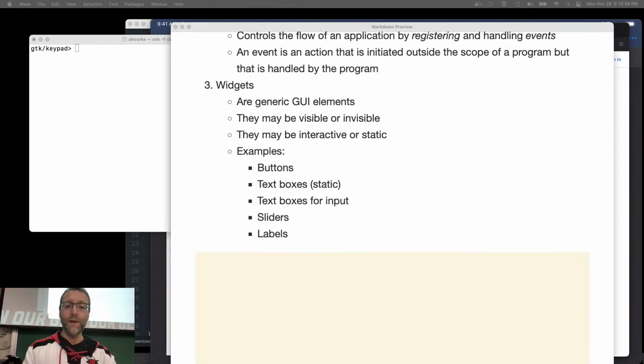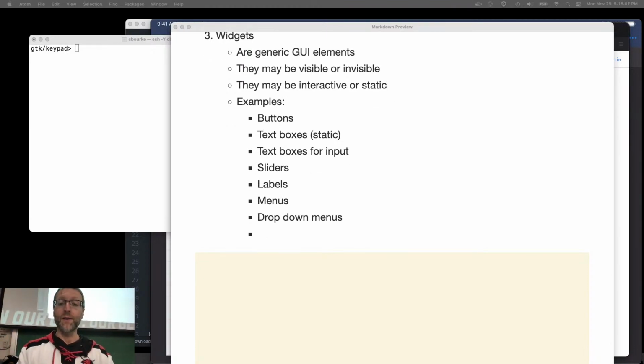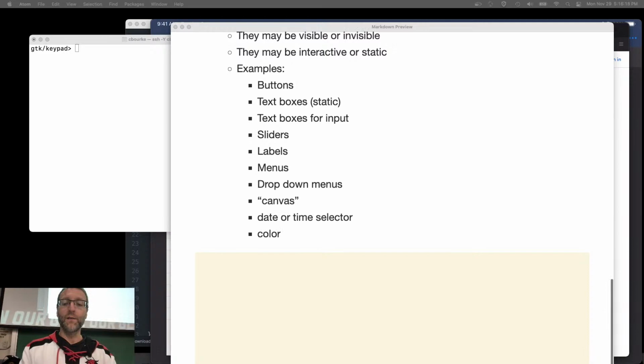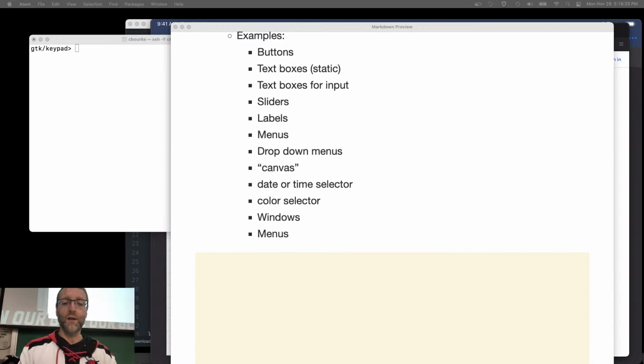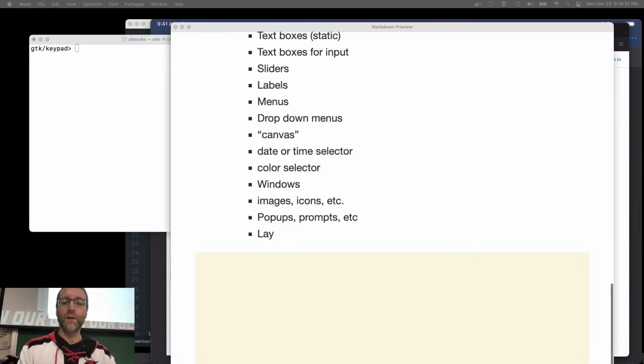You have also, say, menus. And there's lots of different types of menus. You can have drop-down menus. A canvas. For, say, drawing on something, that would be a widget, right? More complex widgets like, say, a date or time selector, a color selector, right? A color wheel, and then you can select the RGB value or whatever, right? Windows are widgets, right? Menus are widgets. I already did that one. Images, icons, etc. Right? Pop-ups, right? Prompts, etc. Also, finally, layouts, right?